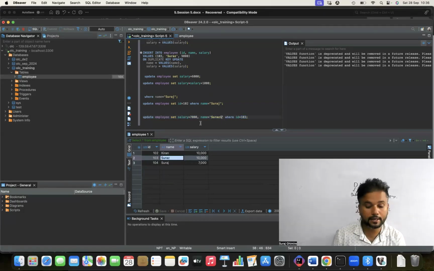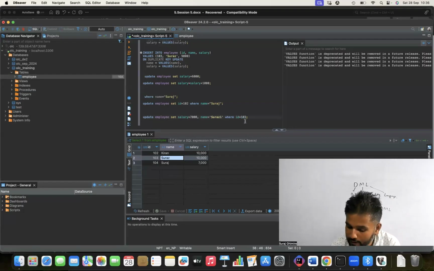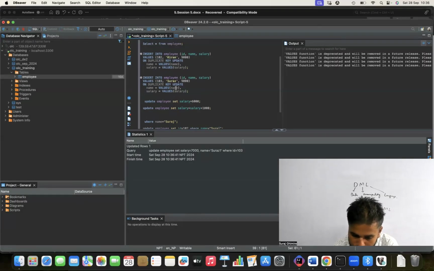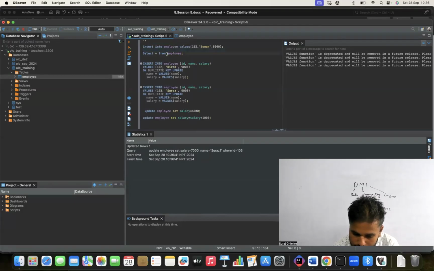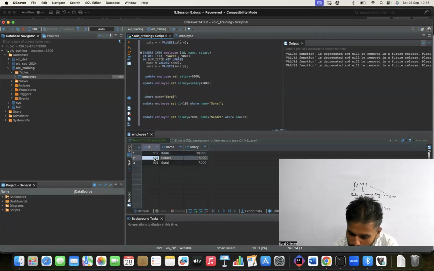Okay, it will not throw you any error, right? It is saying I want to change the name and salary of ID equal to 103. So ID equal to 103 means this row. So let me run this command. Done. I would like to go back to select star from employee. Now see here, for 103 I got Suraj 1 and I got this as 7,000, right?